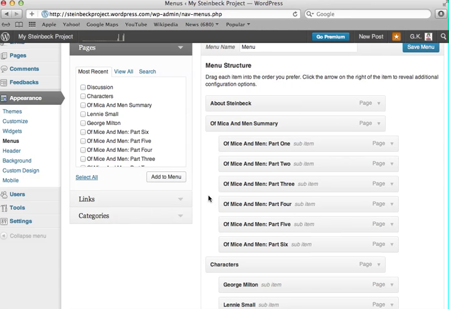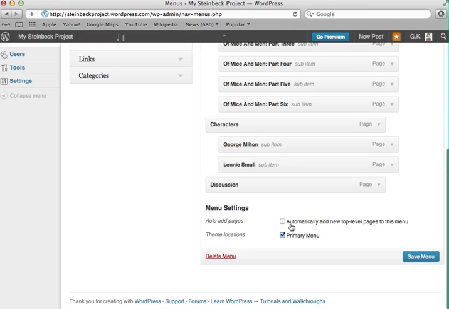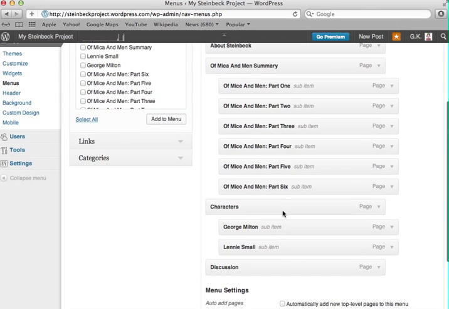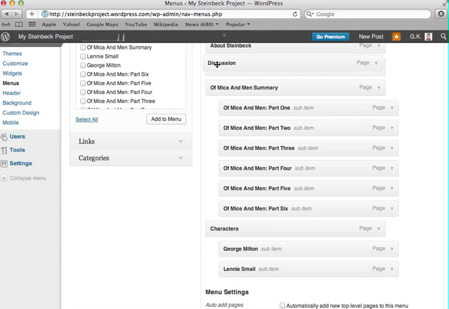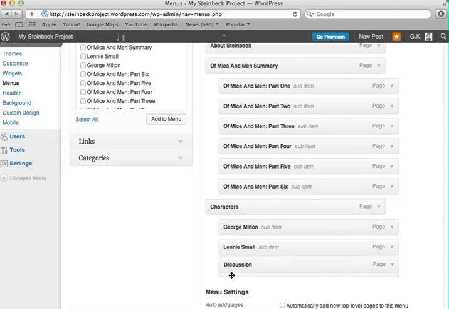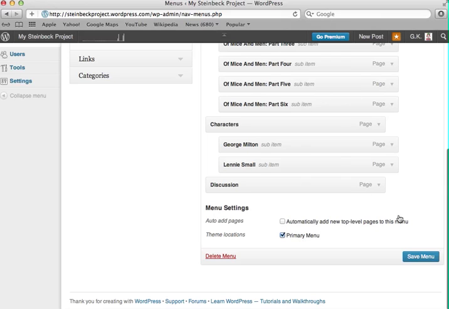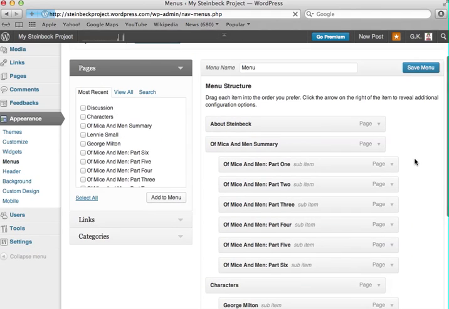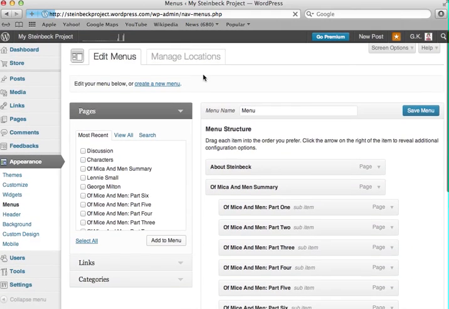Now you can get it to do this automatically. If you check this box here where it says automatically add new top level pages to this menu, it will do that for you. But you might want to decide to put it, rather than on the end where it goes automatically, up at the start there, because the discussion's kind of an important part. Or you could just leave it at the end, it's up to you. But every time you add a new page, just don't forget to go into your menu and add it and put it in the place that you want. Then save your menu, and then hopefully that won't take too long and we can go back and have a look at how our site is doing.